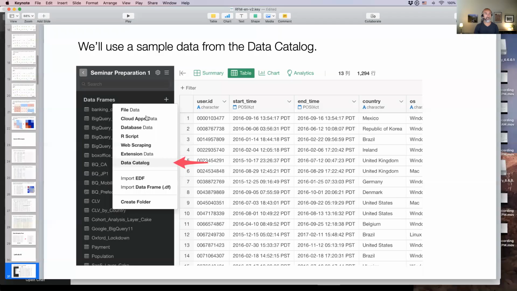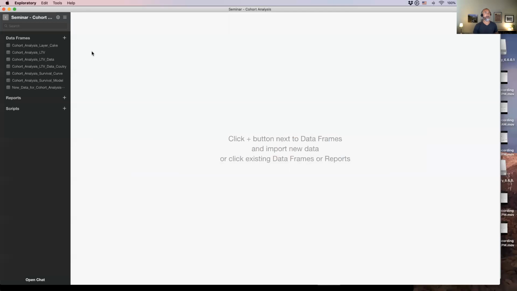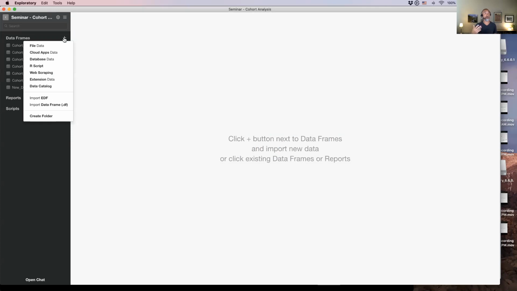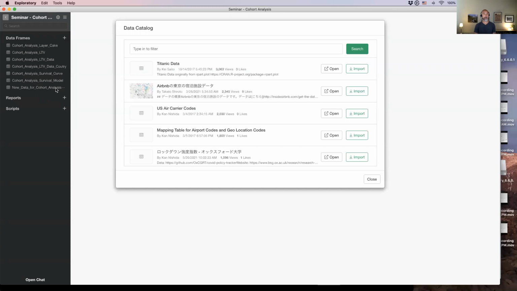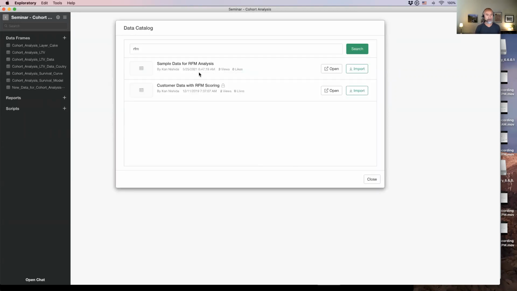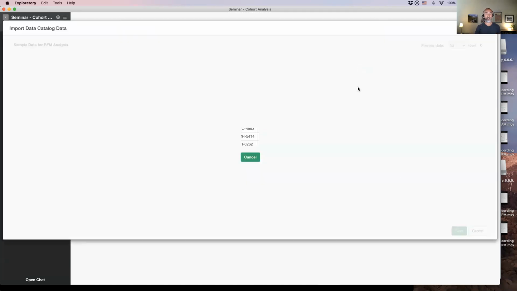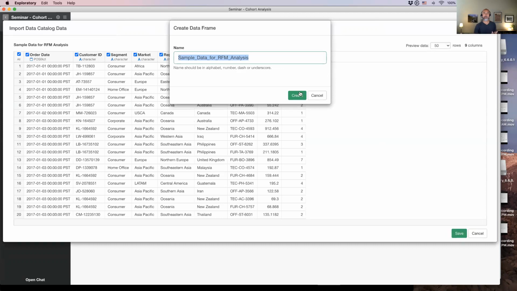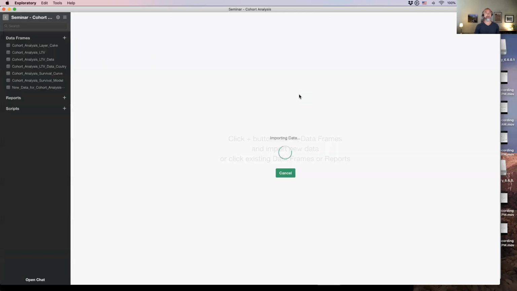This is going to be a live demo. I'm going to get the sample data that I published to our server, so you can also access it, now or later. You type RFM, and there are two, but we're going to use the sample data for RFM analysis. This is the data we want to use. I'm going to click on the import button to download that data and click save. I'm going to keep the default name; you can change it if you like.